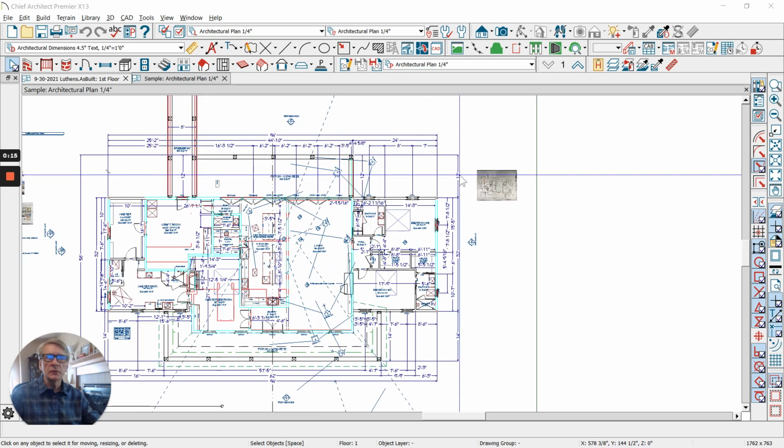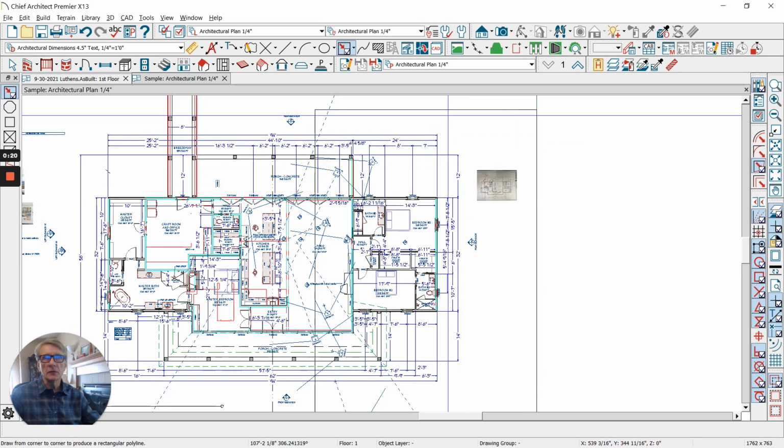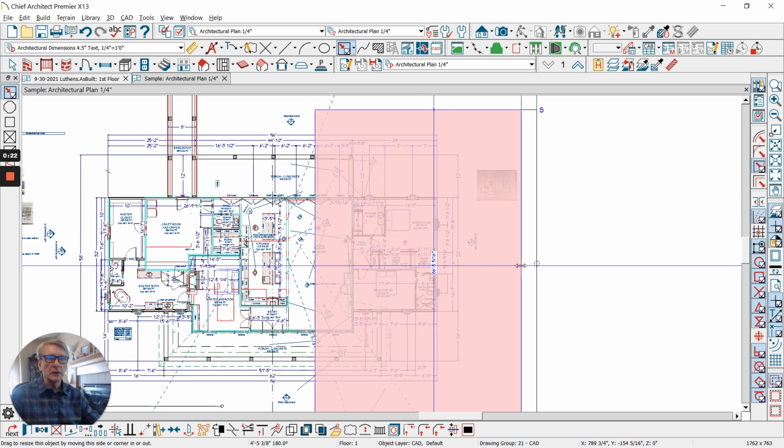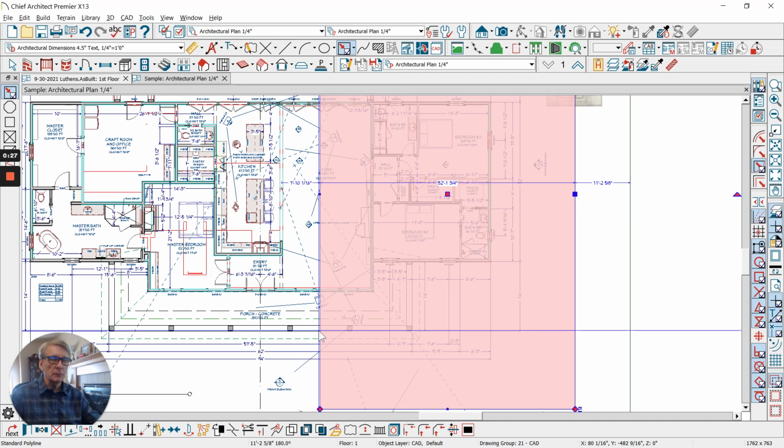Okay, so I want to make this living room wider, which means I have to slide everything over here. So a really simple way to do it, and I like using a CAD box to do this, but you don't have to use a CAD box. You could just draw this out. But I'm going to put a CAD box because what I could do is shape this in such a way that I only move the part that I want to move.